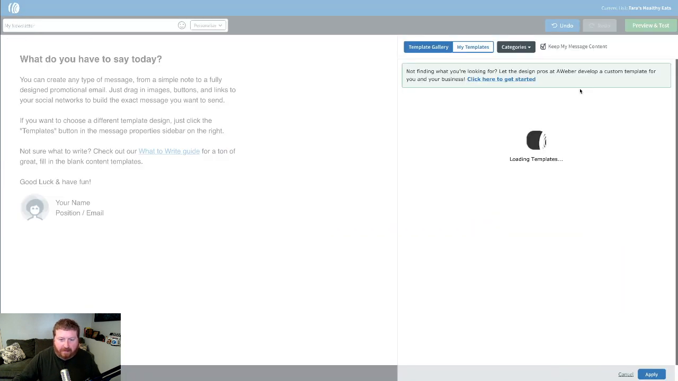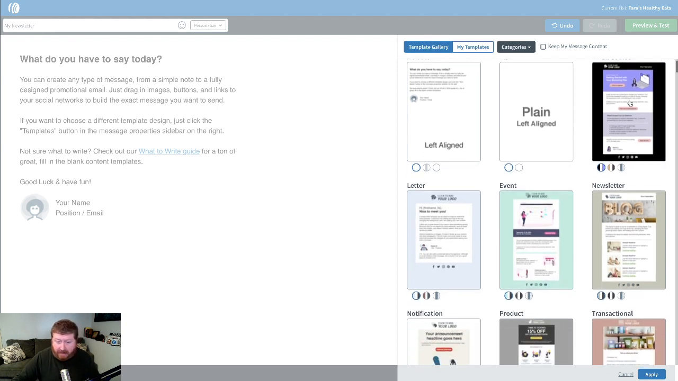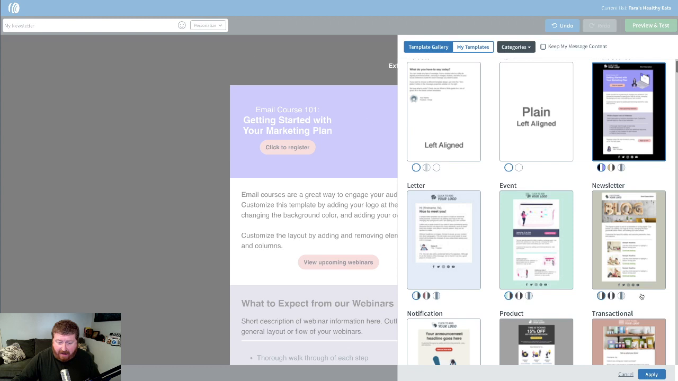Let's click on templates. Now, in checking out the different templates for the first time, I recommend unchecking this Keep My Message content. It'll make sure you get the template from scratch that you can build on. Otherwise, it's going to keep whatever content you changed over here in the new template that you select. And again, just like those landing page templates, we got a bunch of different templates that are for specific scenarios or for specific businesses. If you're running an email course, we've got a template for that.